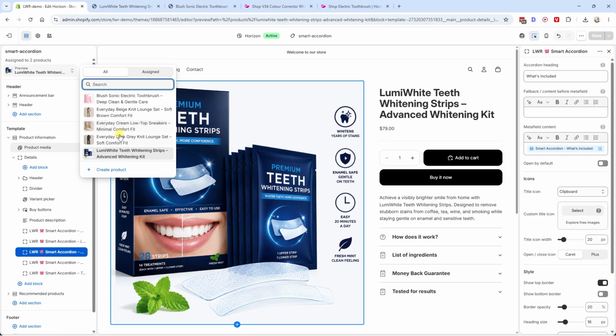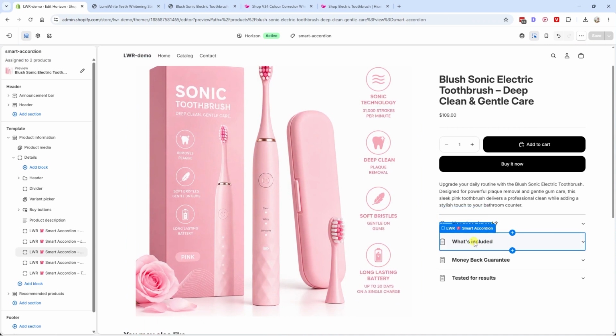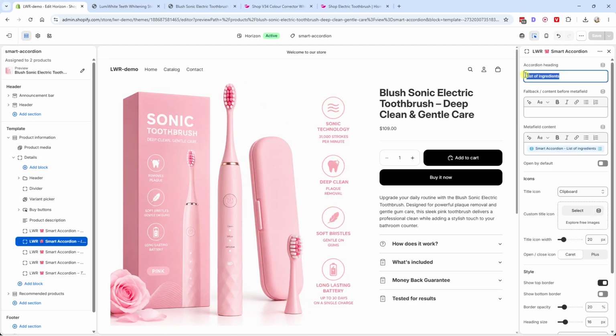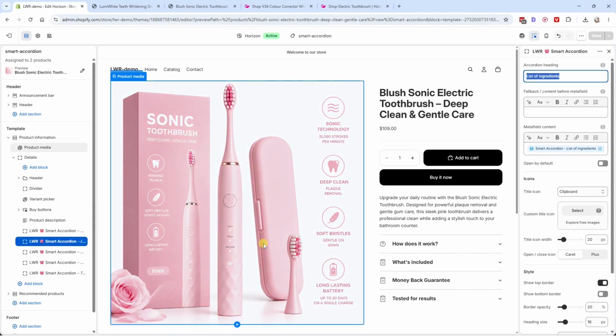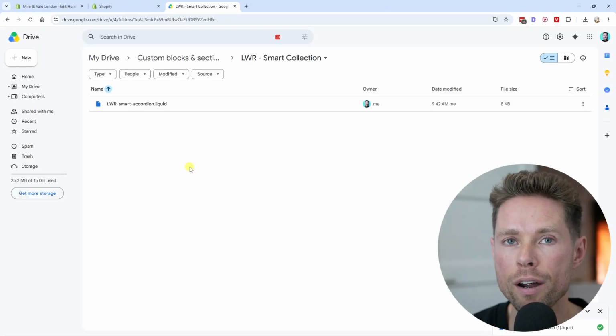But let's say we go to the toothbrush product. If we select that one in preview, you can see now we have the what's included accordion here, and we don't have the ingredients accordion. We still have the list of ingredients accordion listed inside here, but it is just not showing because there is no content in the list of ingredients metafield for the toothbrush product. So that is how it works behind the scenes, and adding the Smart Accordion block to your store is very easy and done within 30 seconds, I think.